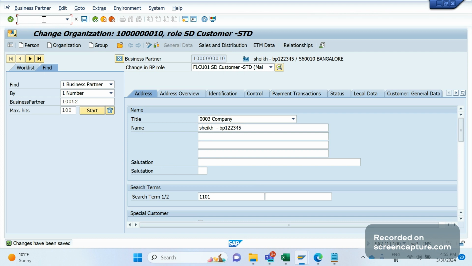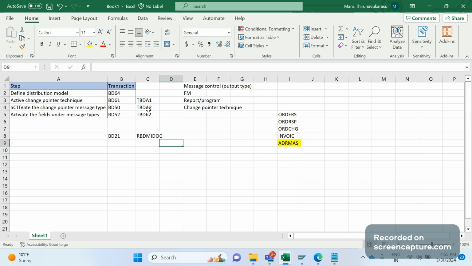Okay, so now I would like to tell you one more important thing: whenever we click save, we are doing some changes here and clicking save here, right? At this point of time, some programs trigger in the background. Let me tell you that. Several function modules will be triggered in the background.